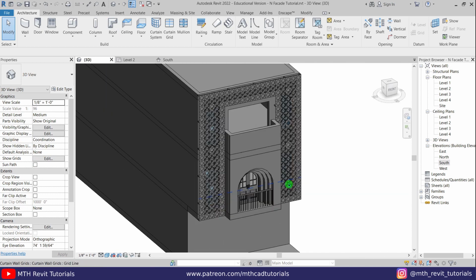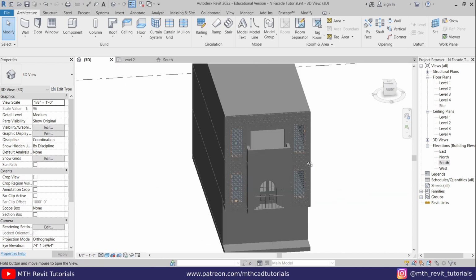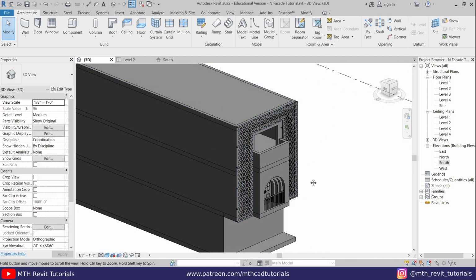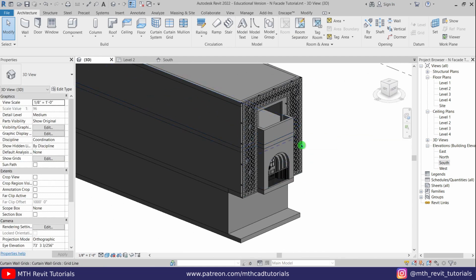Perfect. So we have created this cool looking facade design in Revit. In the next part we will apply material to this model and create rendering in Enscape, so stay tuned for that. That's it for this video.